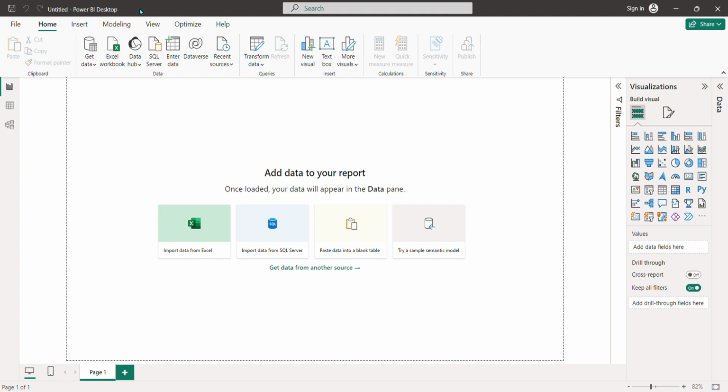Go to Google Chrome, then click on download free data for Power BI. So sample data, download Excel data for Power BI, the financial sample data, download it directly. Financial sample, it will be downloaded.